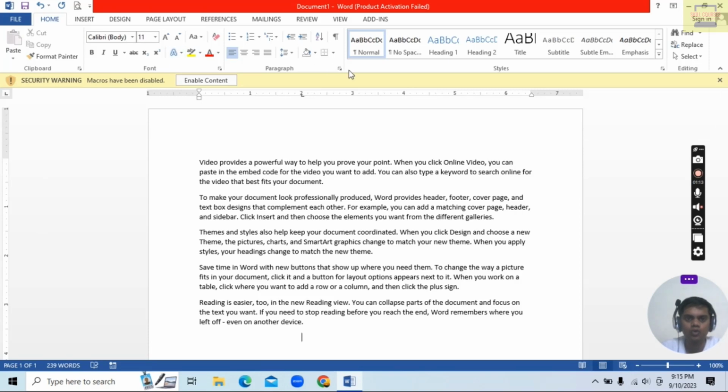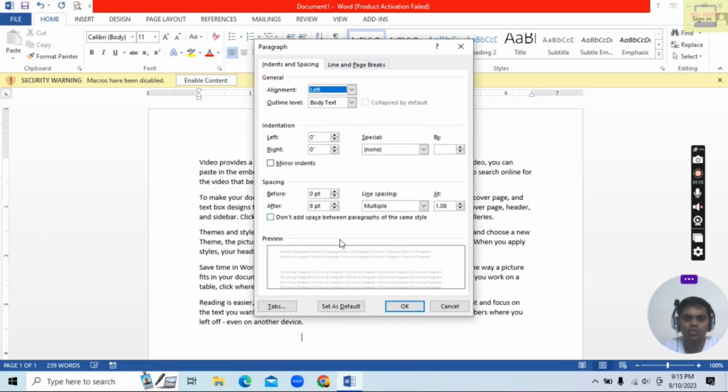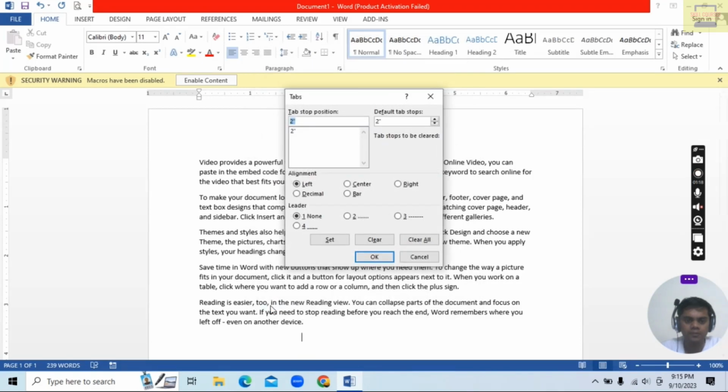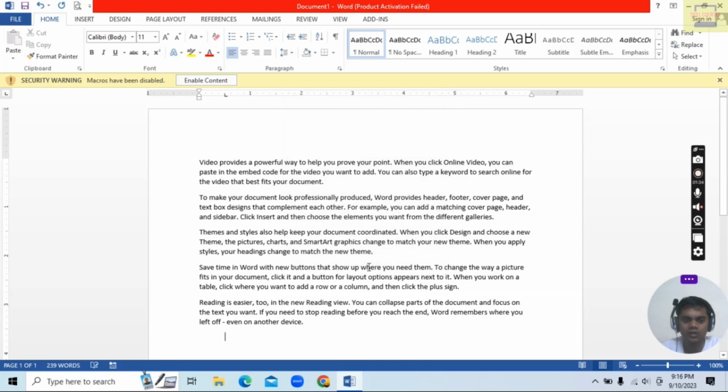Okay, again if you want the normal condition, go to tabs, clear all and set the default as 0.5, and set it and OK it. See, our tab is on 0.5. Okay, so next we will go to this style group.